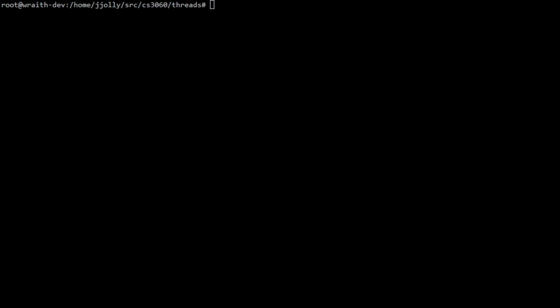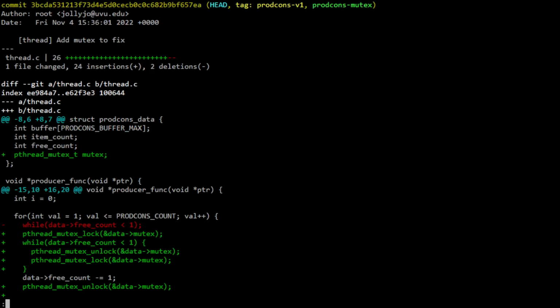So, back in my console here, let's take a look at the changes that have been made. I'm going to do git log -1 -p. We'll put a stat in here too to show which files. And I'm only modifying thread.c. I've made really 24 changes here. Let's take a look at those 24 changes.